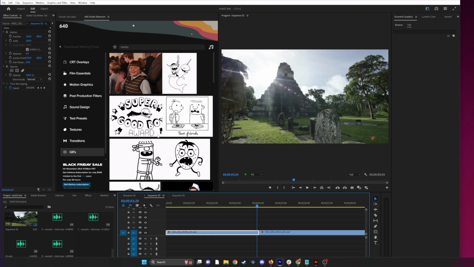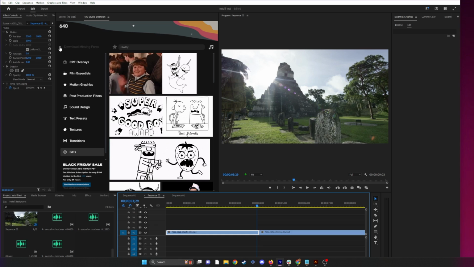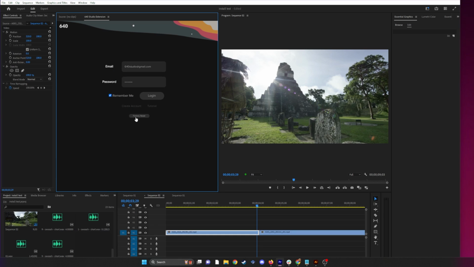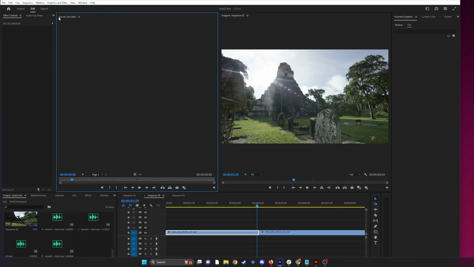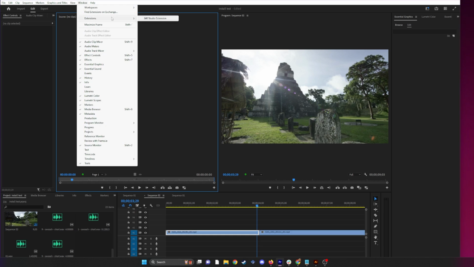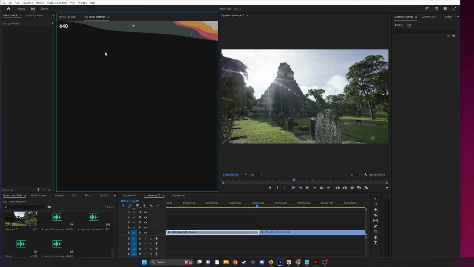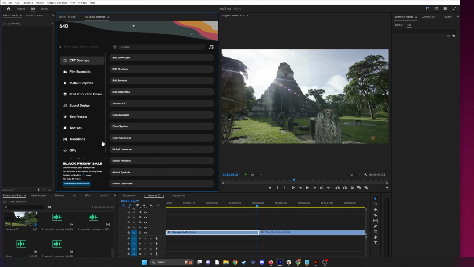It's important to install the extension with Premiere closed. If you get any other issues, just click these three little buttons right here. Factory reset, close Premiere, reopen Premiere, and then click Window, Extension, 640 extension. And it's automatically going to sign you in right there. And then that's it. If something's still messing up, please feel free to contact us and then we can jump on a call and figure this out.